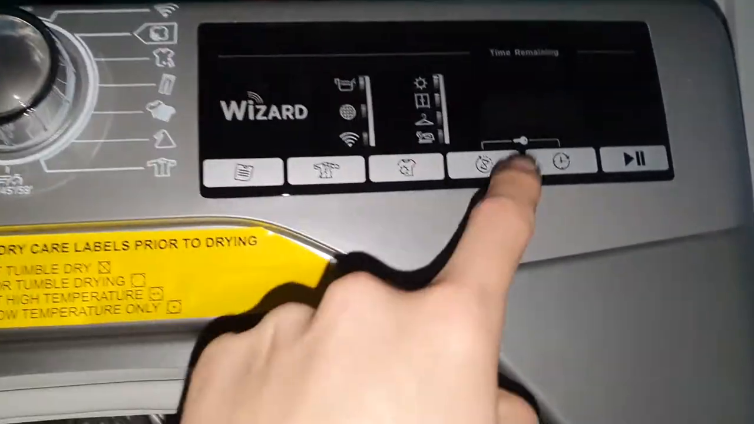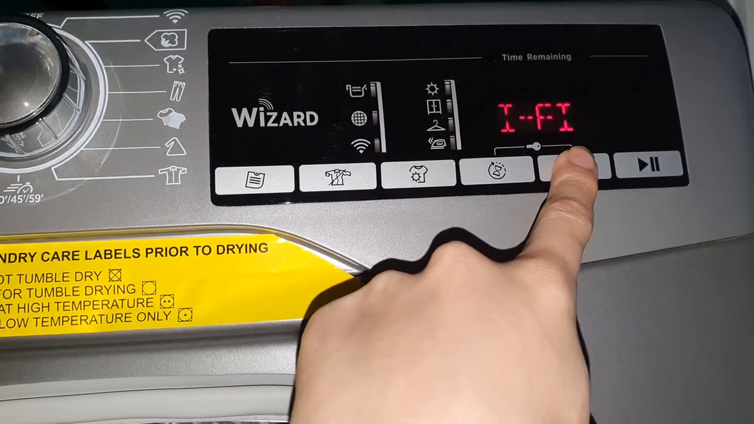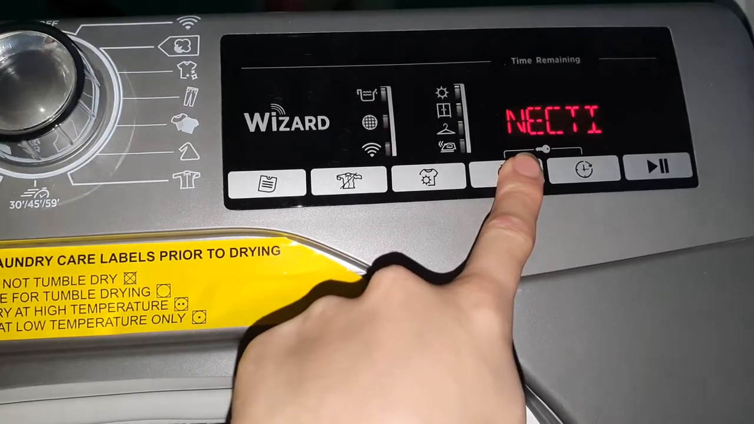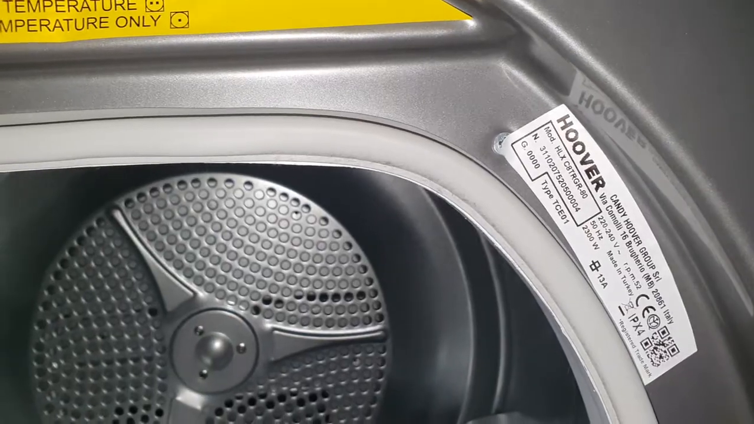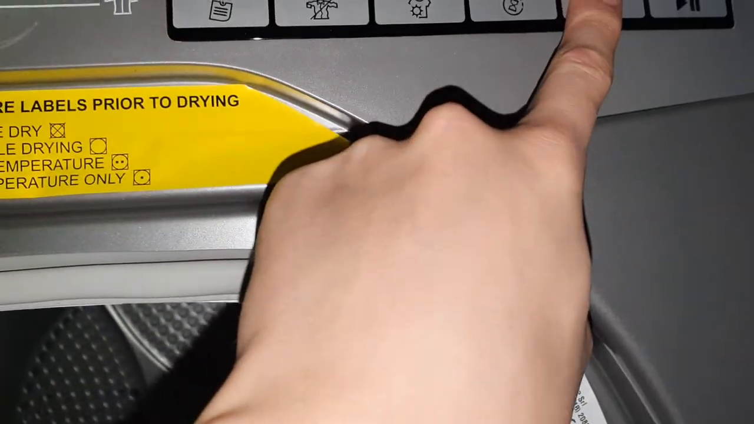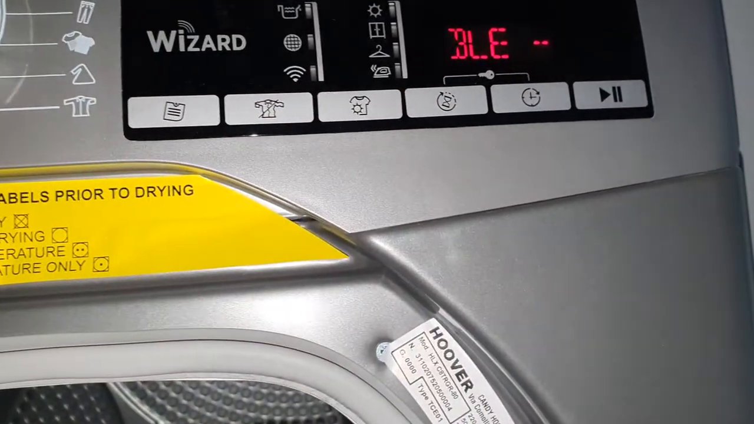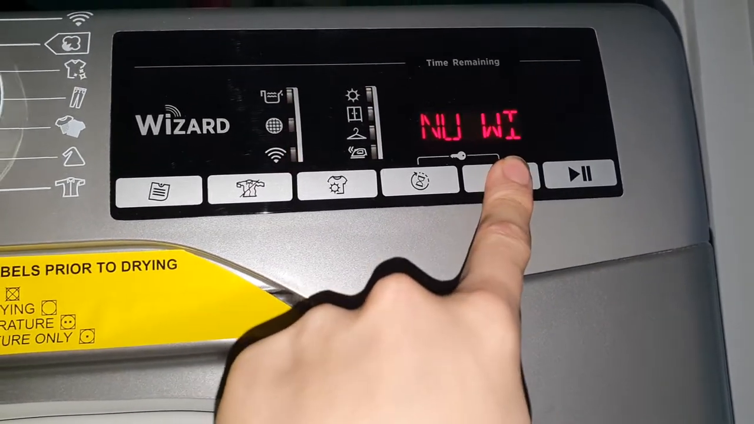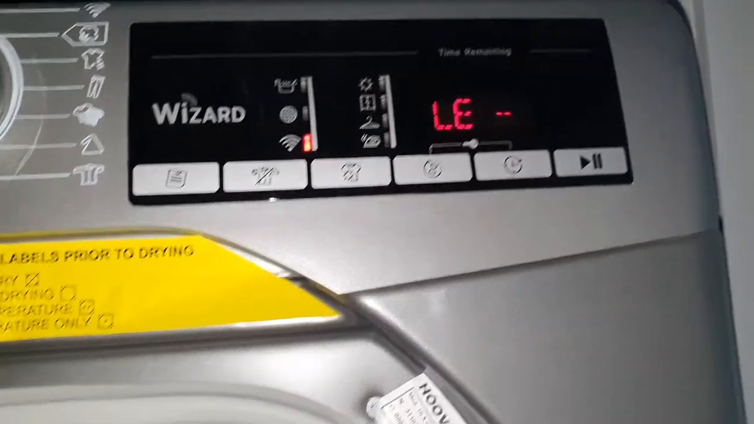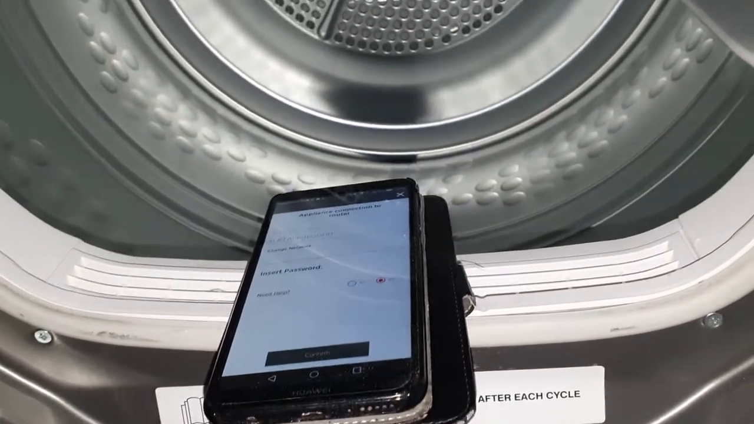Next. Right, then turn it to Wi-Fi, and then that one. Next, next, next. Oh, hang on. I had it. Hold down time delay till BLE appears on the display. Next, please wait. Got it.